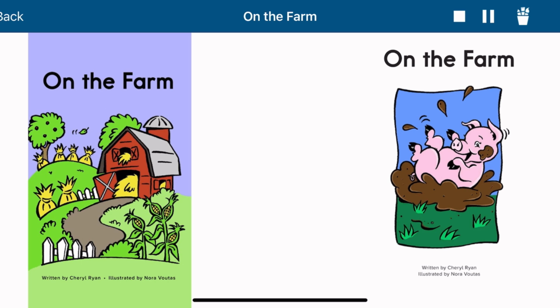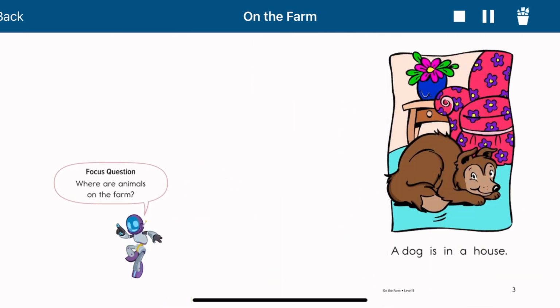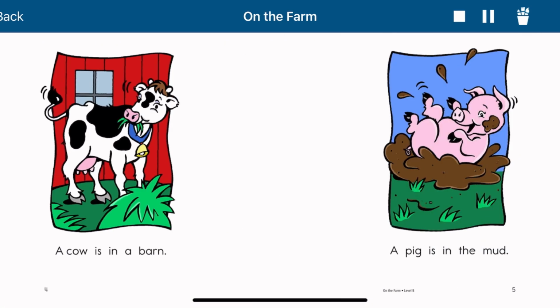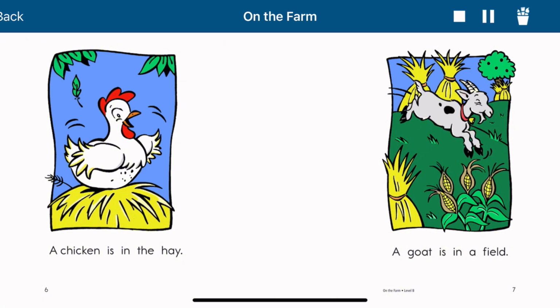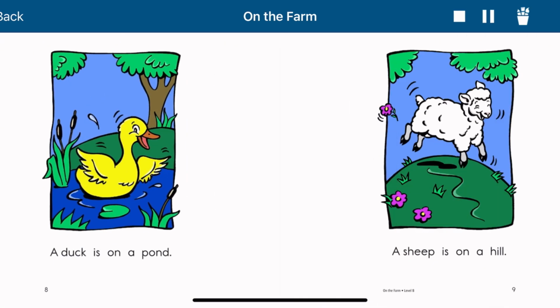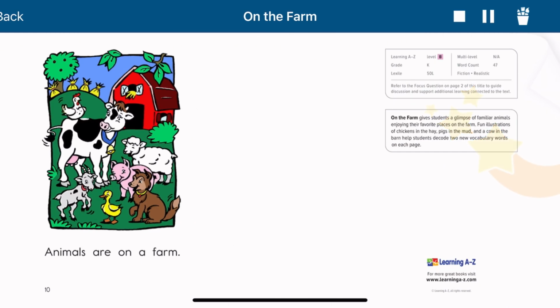On the farm. Focus question: Where are animals on the farm? The dog is in the house. The cow is in the barn. The pig is in the mud. The chicken is in the hay. The goat is in the field. The duck is on the pond. The sheep is on the hill. Animals are on the farm.